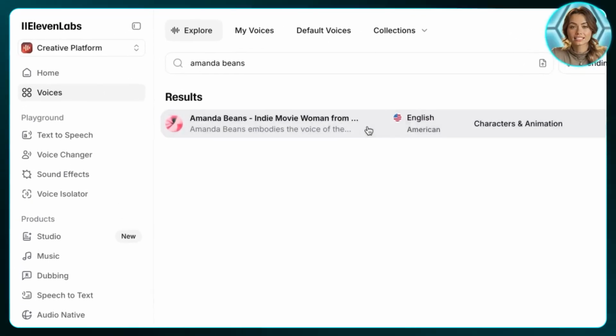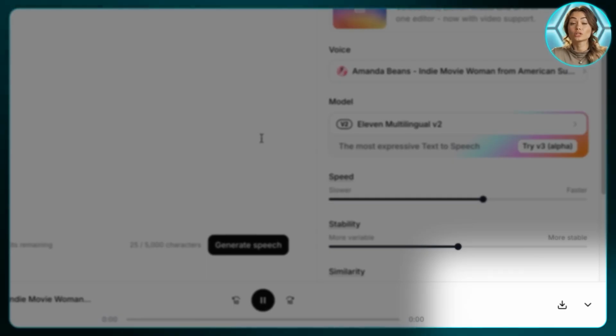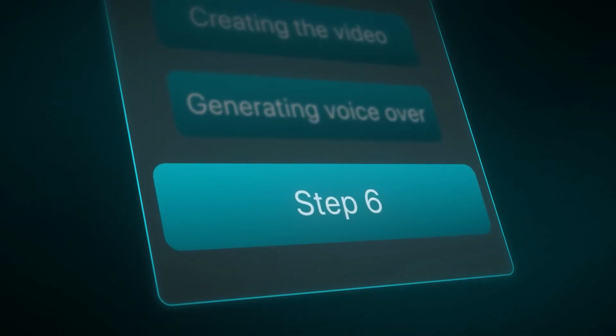To use the voice, click on Text to Speech and write anything you have in mind. Once you are happy with the voice, you can download it and put them together as narration or lip sync the character. I will go over how you can lip sync your character in OpenArt.